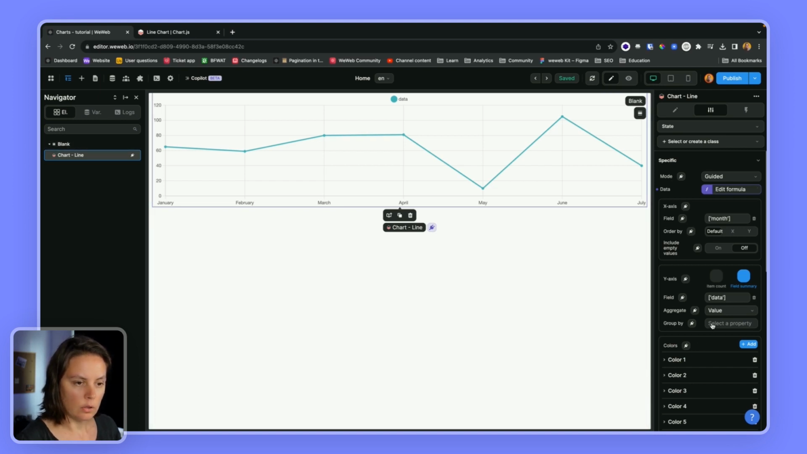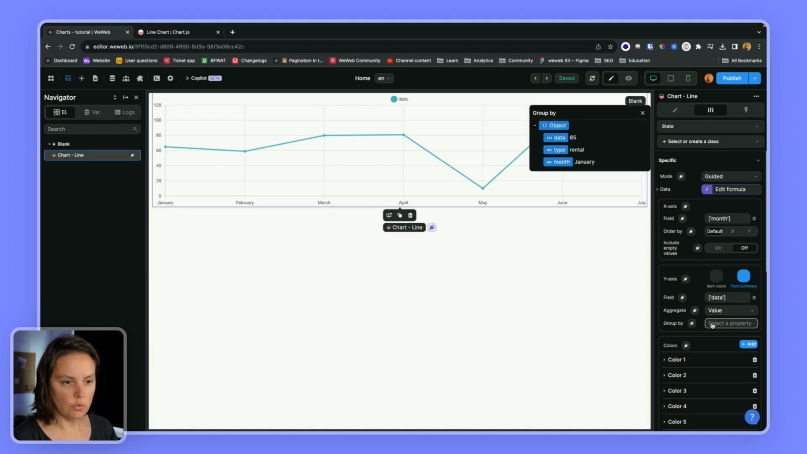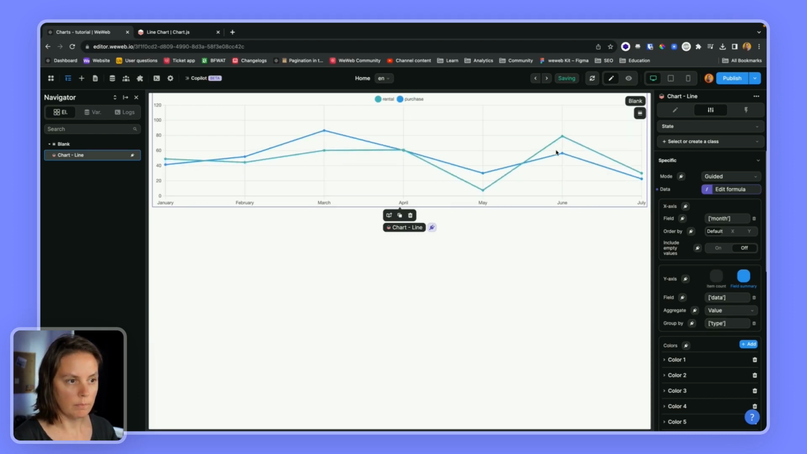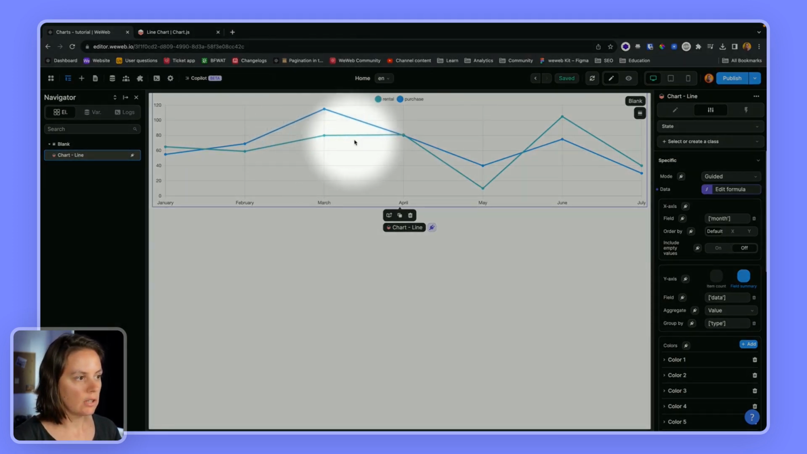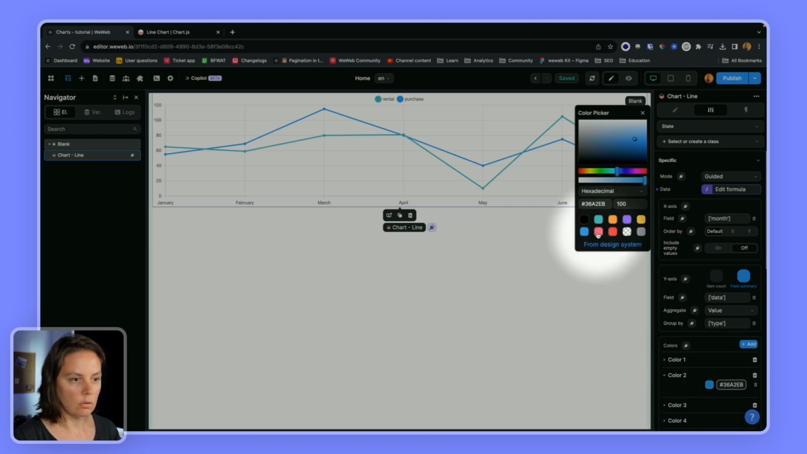And now, in order to display two lines, I can group by type. So now I have two lines, one for rentals in green and one for purchases in blue. And I can change this color, can change it to pink here. So now the purchases are pinkish, reddish, and the rentals are green.